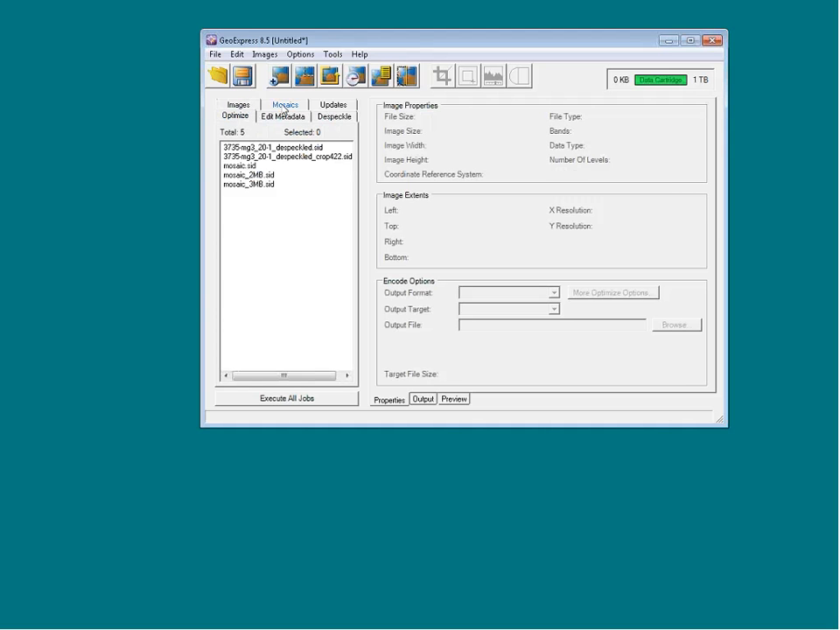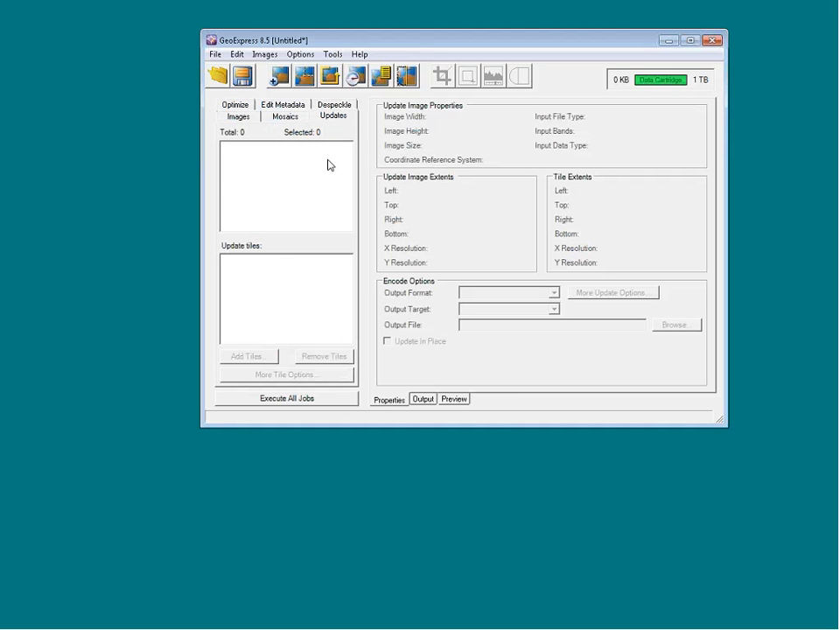The other tabs I'm going to talk about a little bit. I'm going to talk about something about Mosaics real quick, but first I want to point out that this Updates tab is really something that we're looking at removing. It's not necessarily the most useful tool for you at this time. The Update tab was designed to allow you to take a mosaic and add a tile to it, for example. But since you can do that using the existing Mosaics interface, that's probably the way to go.